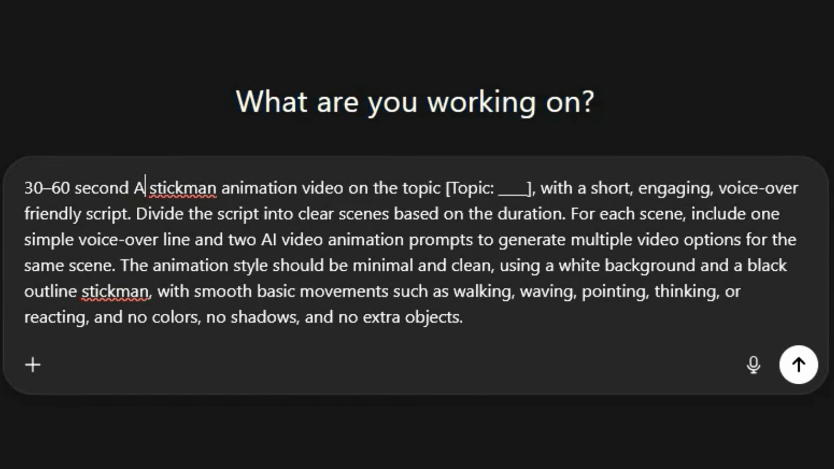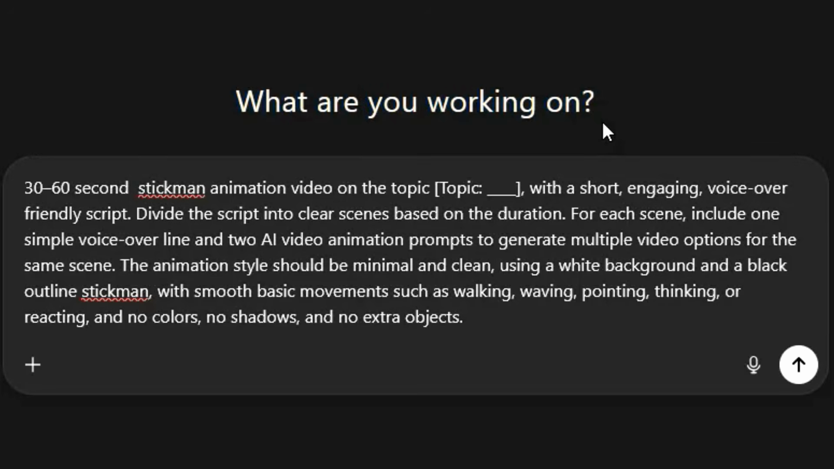A short or long engaging script that is perfect for voiceover, a scene-by-scene breakdown so each scene can be easily generated, 2 animation prompts for each scene so you can create multiple options and choose the best one, and a minimal stickman style with a white background, black outline, and smooth basic movements like walking, waving, painting, thinking, and reacting.